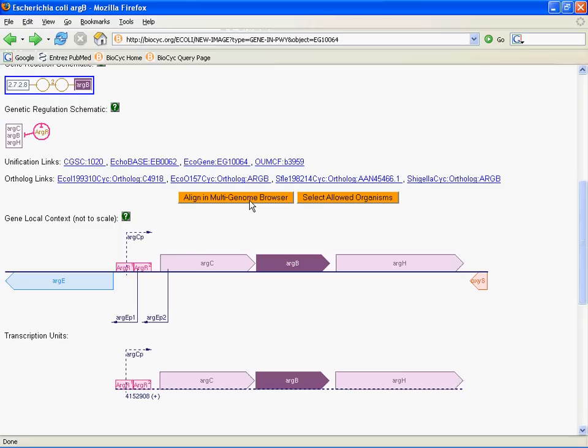Below this, we have the gene in its local context, as we helpfully say here, not to scale. Again, we have the little question mark to explain what's going on, but basically what you're looking at here is the gene. There it is, ARGB. You notice when I mouse over it here, I get the gene name, its location in nucleotides on the genome, and its product, the protein ARGB. And you get everything else that's co-regulated with it, ARGH and ARGC in its operon here, and then one gene in either direction, ARGE and OxyS.